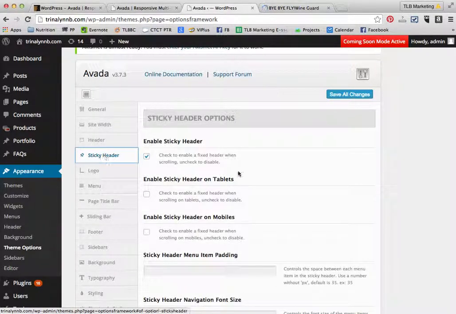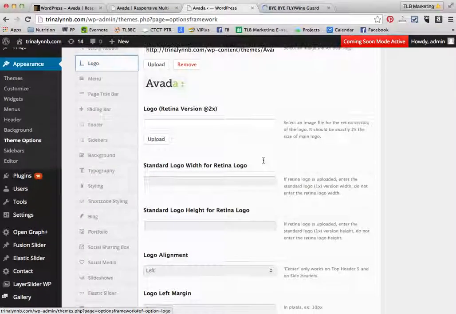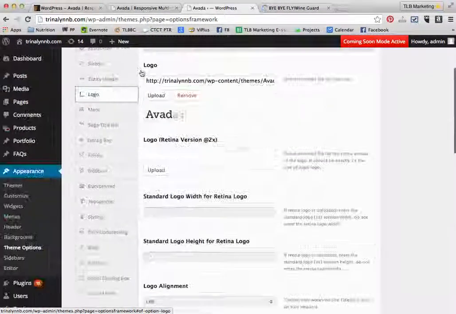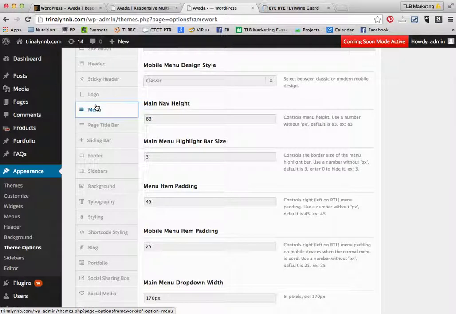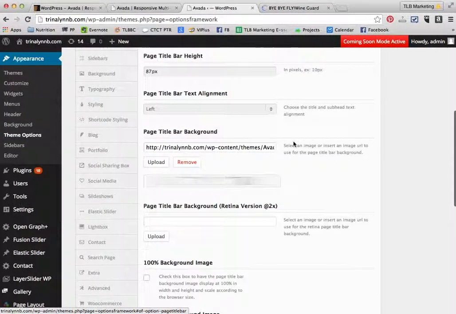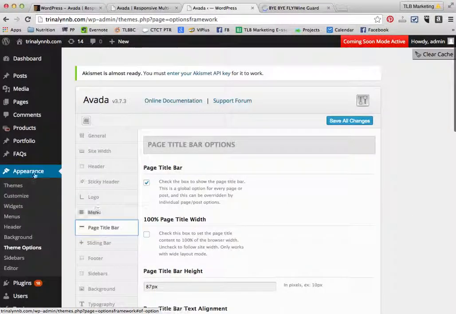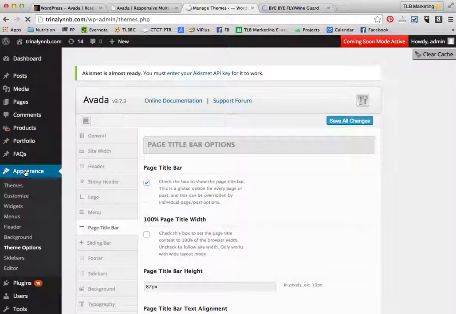So you can simply look through all of these different options, and you can change your font size, your navigation size, your title bar height, your slideshows, contact page, etc. So that's the basic navigation of setting up your theme. We will go through the navigation of your pages, your posts, your media in yet another tutorial.